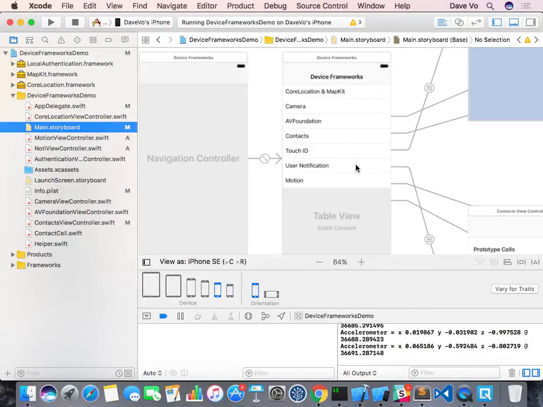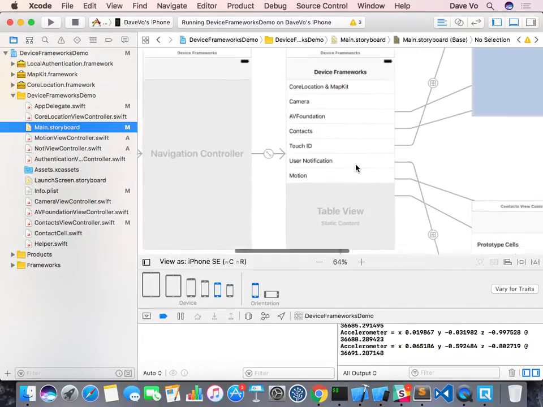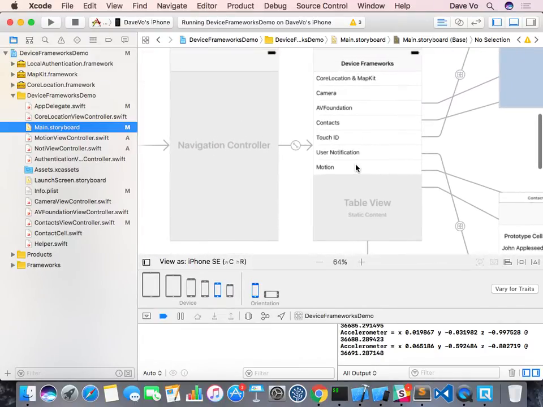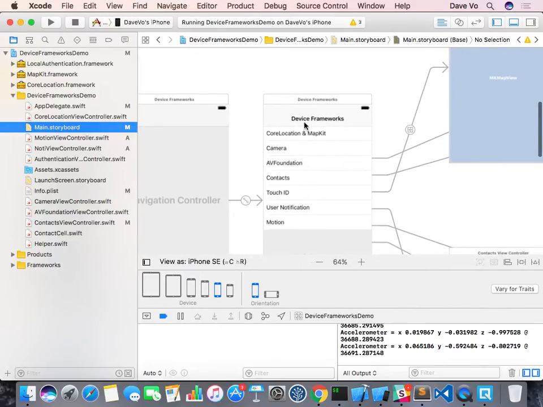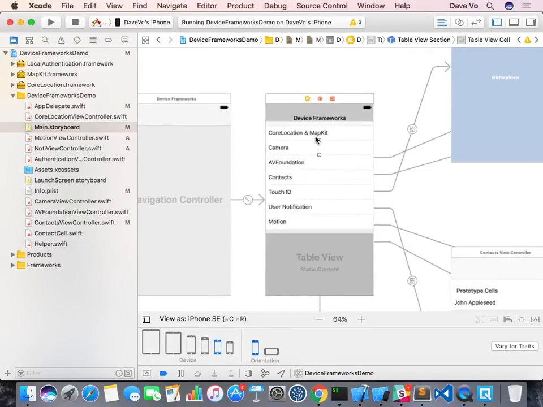Okay, so what we have here. I only built a project. What we have in here is just a table view, and on this table view I just put static cells. So it's not a prototype cell, just a static cell. I wanted 10 cells, so I just dragged in 10 cells.